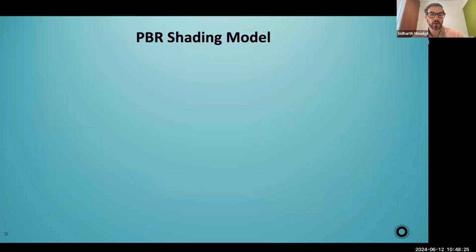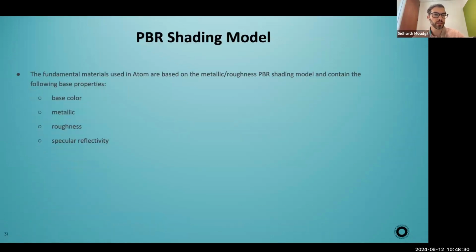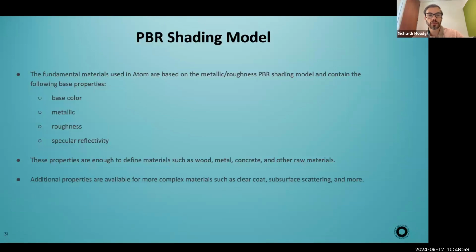And how does the system work? We already support all the shaders to do with PBR shading. The way the PBR shading model works is you have your properties like your albedo base color, metallic, roughness, specular reflectivity, and then your shaders use all the PBR shading models. So you have your microfacet theory, it uses GGX, and your BRDF will contain all the calculations related to how to capture specular and diffuse. So you can build materials such as wood, metal, concrete, and other materials. We also provide material types that support more complex materials, such as clear coating, subsurface scattering, etc.